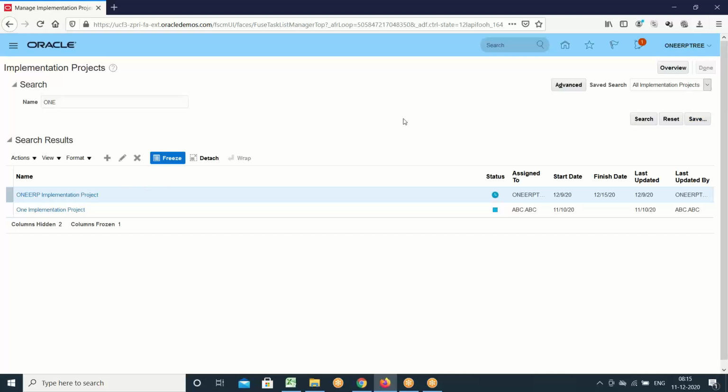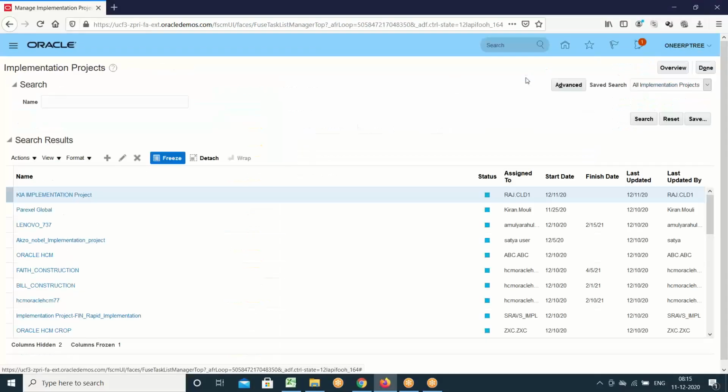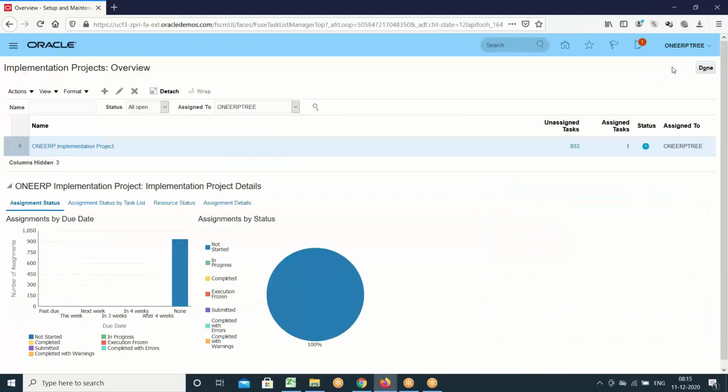Instead of searching for our project, after navigating to the Manage Implementation Projects page, you can simply click on Overview. Now you can find the implementation project, that means the project which is assigned to the current user is displayed. Now you can open the project. Click on this implementation project.